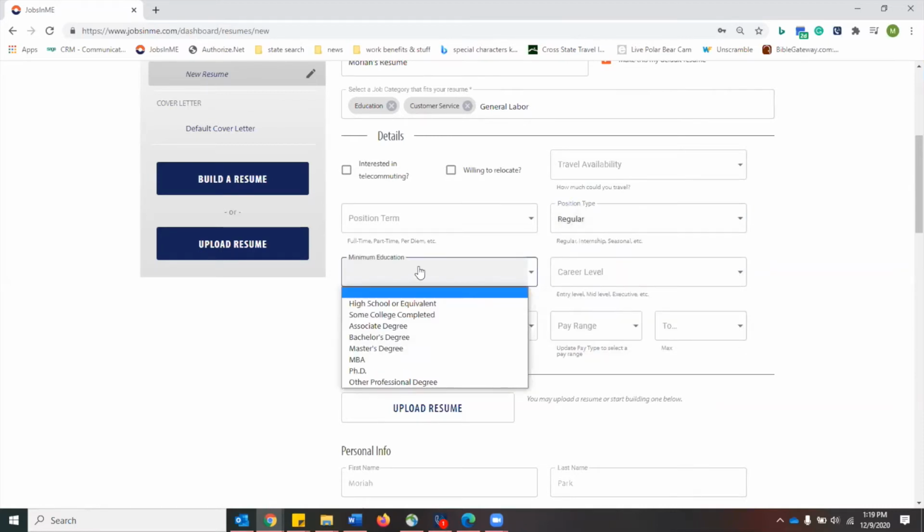Minimum education is the minimum education that you have: high school or equivalent, some college, associate's degree, bachelor's degree, master's degree, an MBA, which is Master's of Business Administration, I believe, a PhD, or other professional degree like electrical or plumbing, if you have those certifications or a degree in something like that.